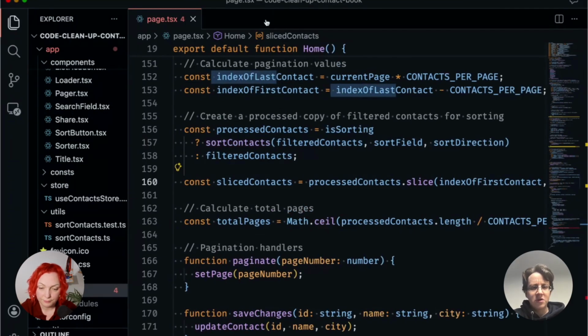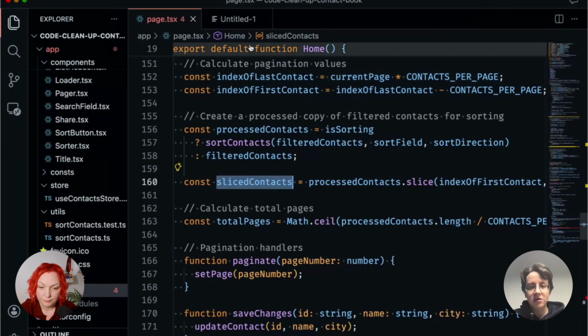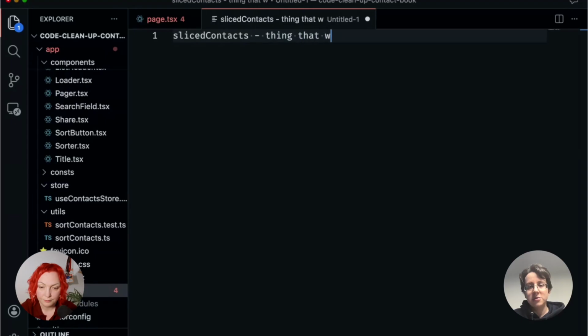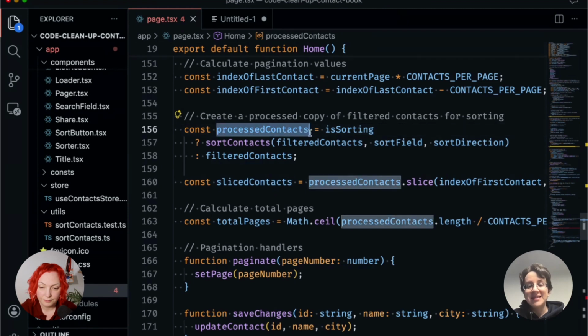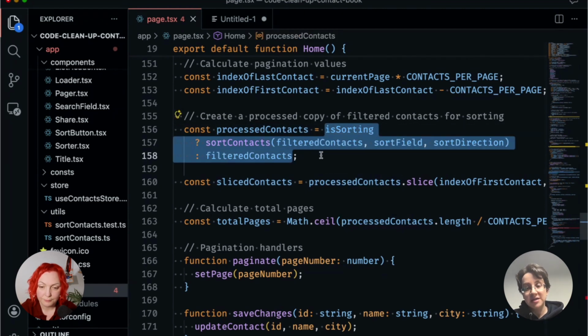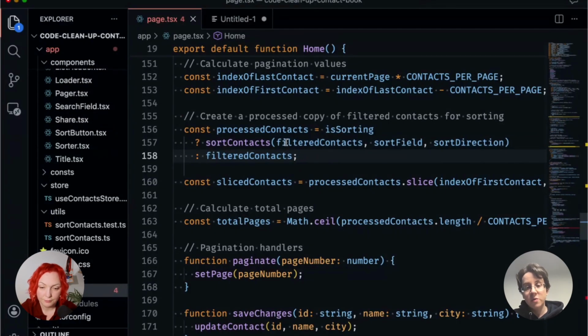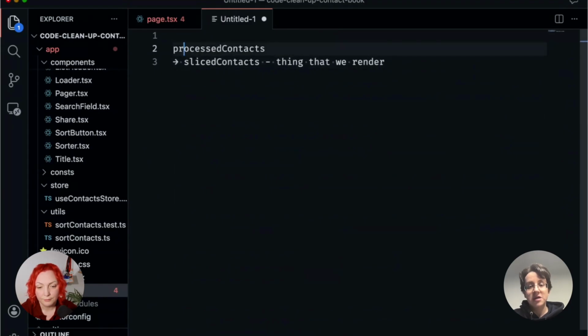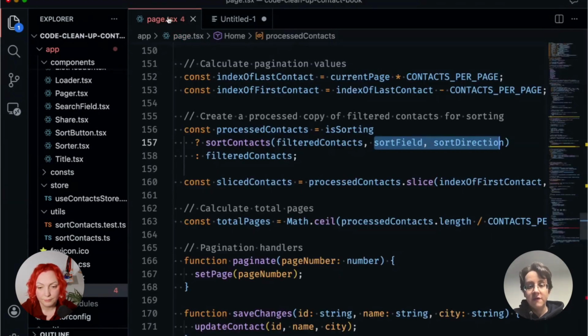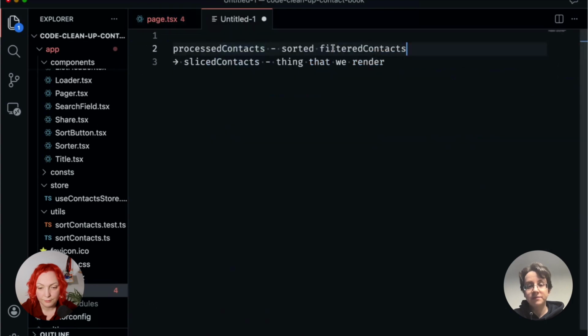Actually, it's hard to keep everything in mind. Let me write it down. So we have sliced contacts, the thing that we render. And how do we get sliced contacts? From processed contacts. And what is processed contacts? It's the result of sorting the contacts list. If sorting is enabled, we sort contacts with the function we refactored in the previous episode, by the sort field and sort direction, right? So we get sliced contacts from processed contacts, which is actually sorted filtered contacts.